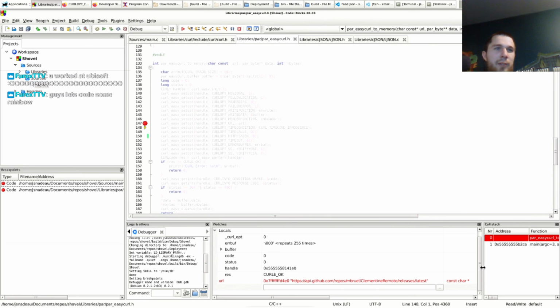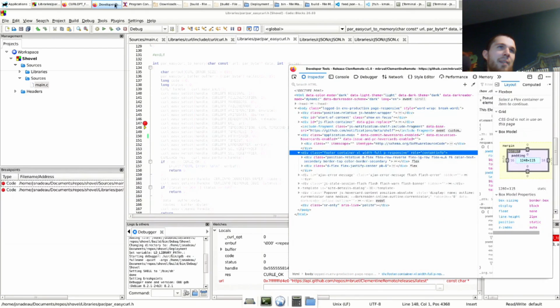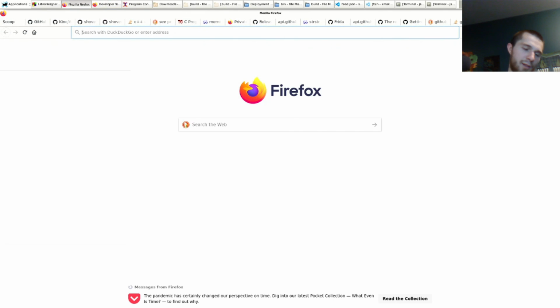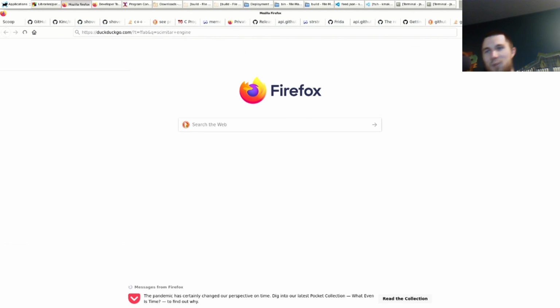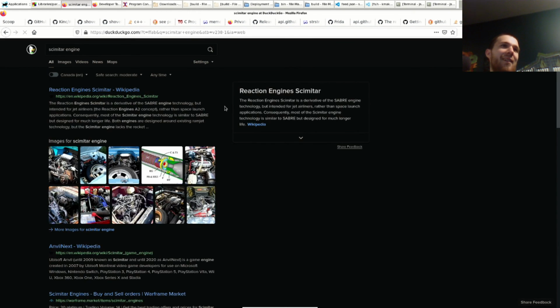But I worked on For Honor. Sadly not Rainbow. But it's basically the same engine anyways. Well, not the same, but it's Scimitar. I think you can Google that, the Scimitar engine. Of course, it's not open source. Yeah. Anvil Next.